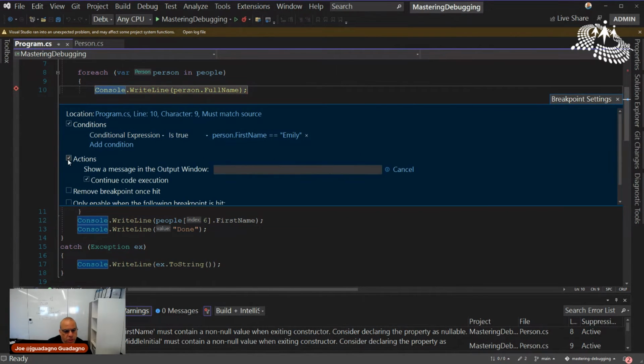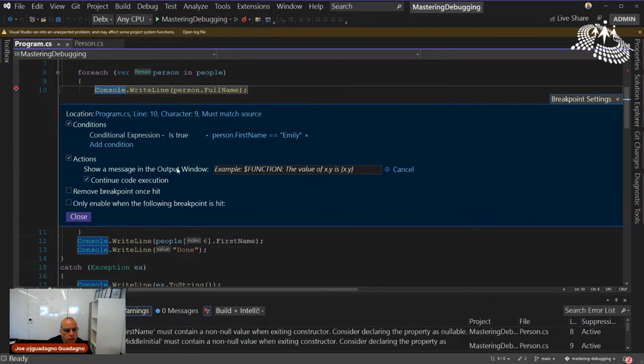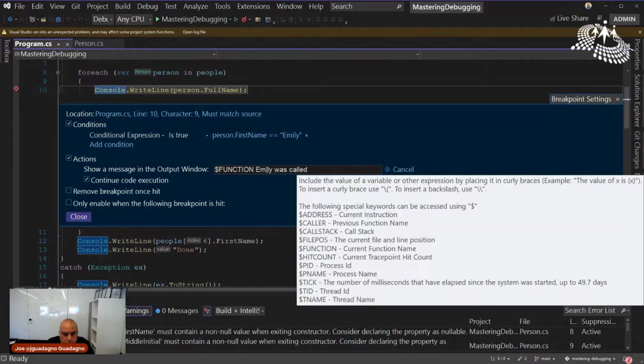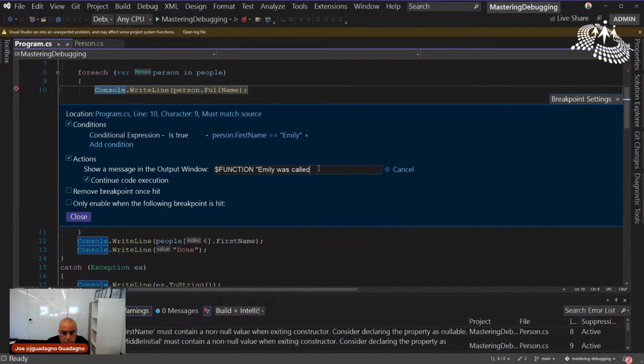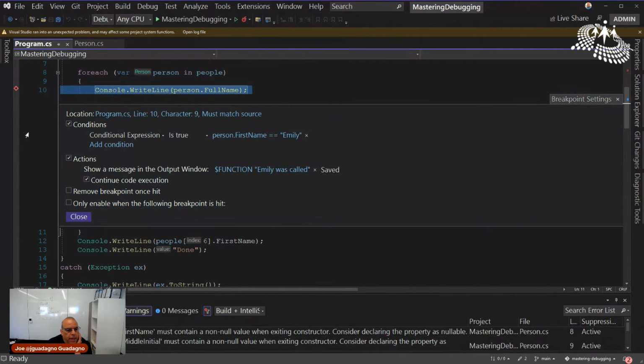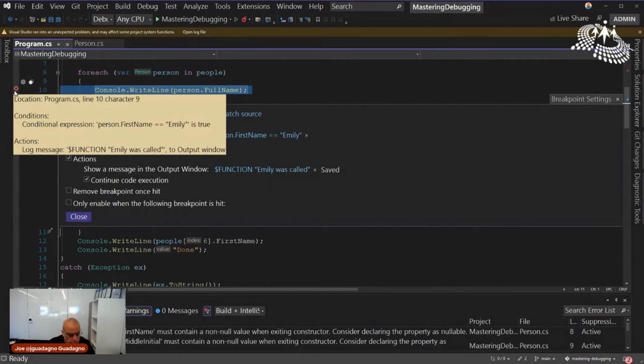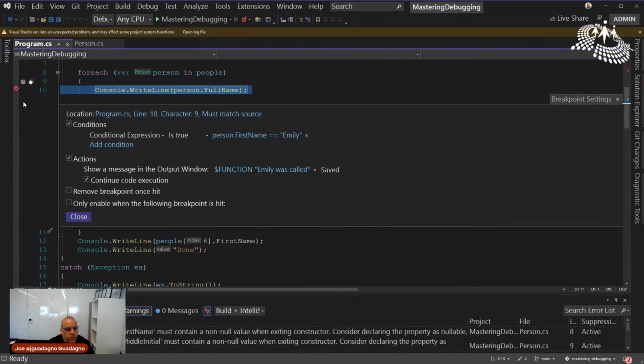There's also actions you can do. So here I can choose to continue code. So write out when Emily is there, and I can just put a message to Emily. So I'm going to use the keyword function that tells me the function I'm in and say, Emily was called. Oh, and I have to put this in quotes. So now I'm going to say continue code, and now it changed to a diamond, because it means it's going to write out and continue.